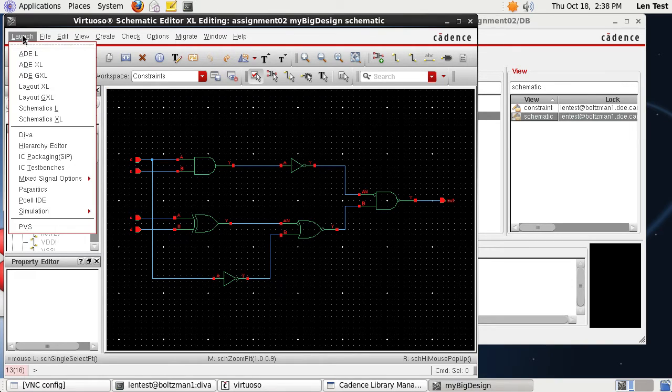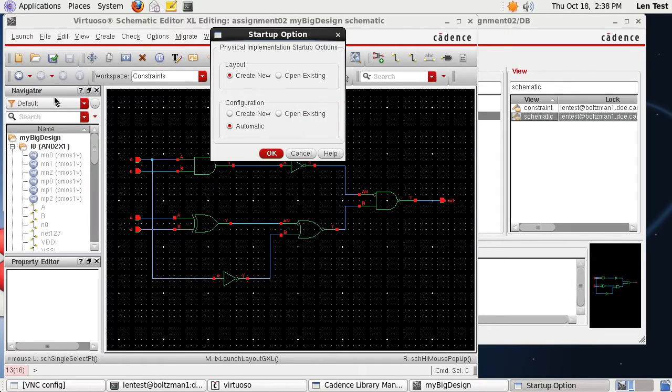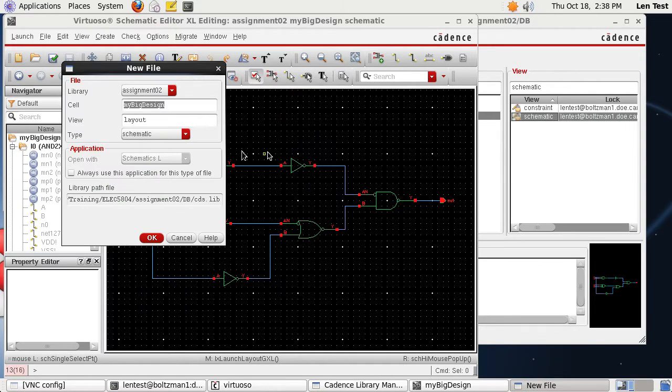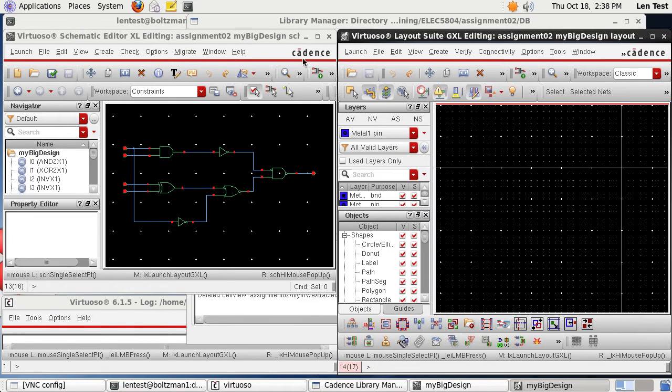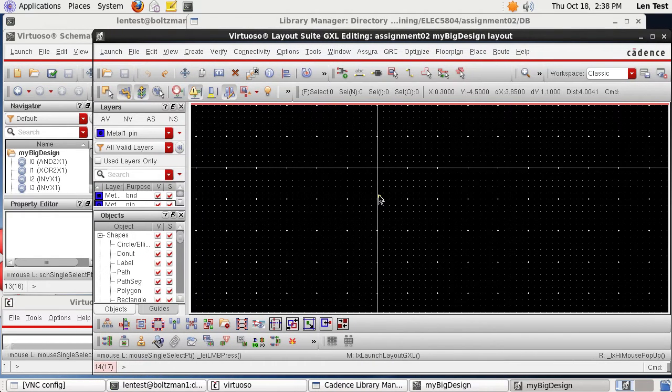I'm going to launch layout GXL and tell it to create a new layout automatically. So this should be of type layout. My Big Design is the correct name. Click OK. Now my layout window is open. Make this a bit bigger. I can see what's going on here.